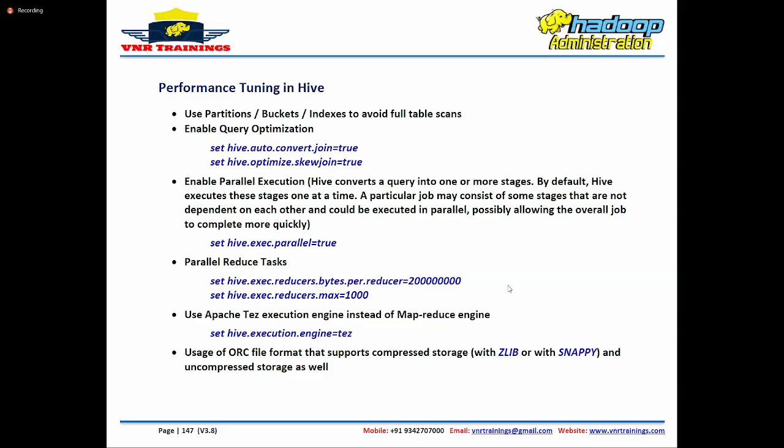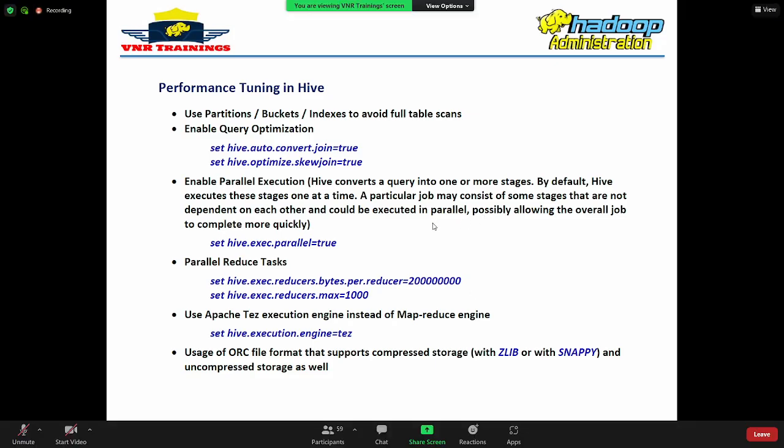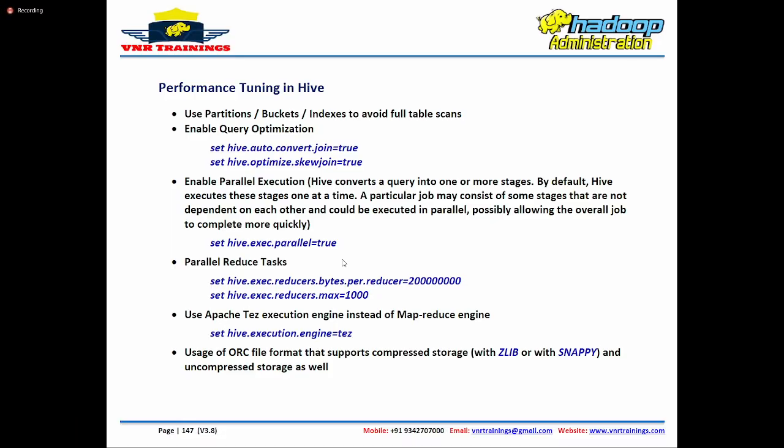Then parallel reduce tasks. What is parallel reduce tasks? How many reducer tasks you want to execute? So you can set the number of reducers like this: set hive.exec.reducers.max 1000. It means it can take from 1 to 1000 reducers based on the load.